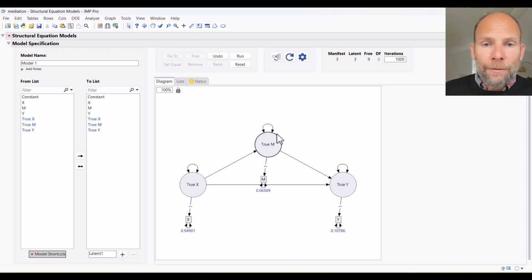Now you can still rotate this factor by clicking on it and then using the rotation option to get it out of the way a little bit. And so now you have your structural mediation model here with the A, B, and C prime paths, as well as the variance of X, residual variance of M, and residual variance parameter for Y.